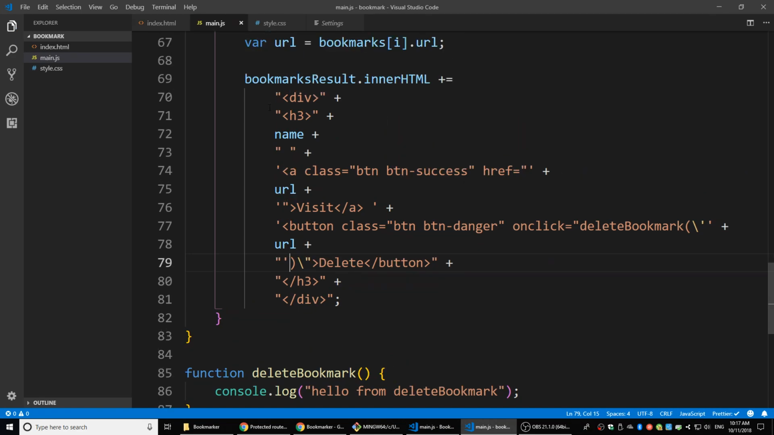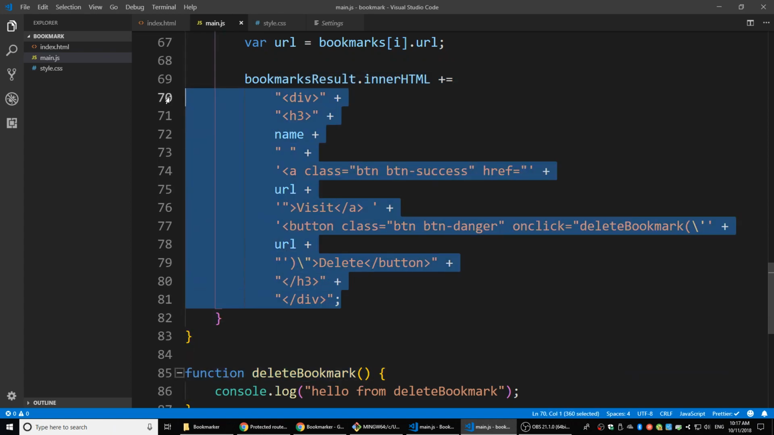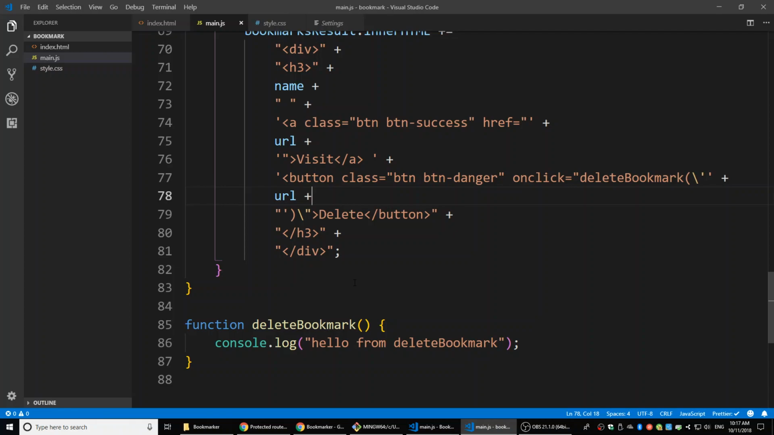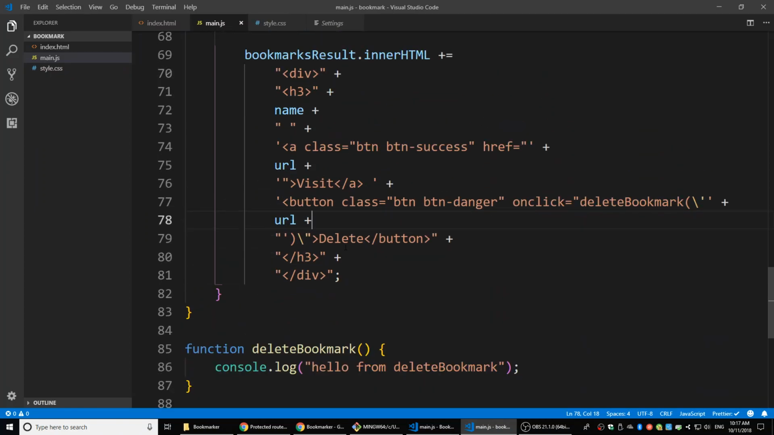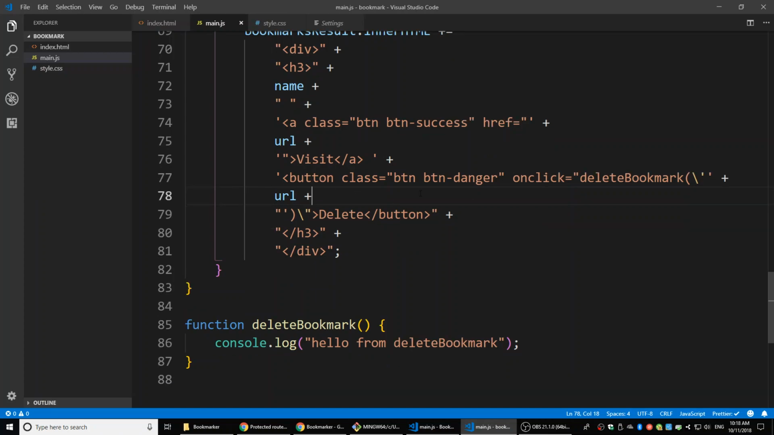It's really hard to manage. Later, we're going to use a better way to do so. Right now, you can just use plus to make a really long string here. I haven't learned other ways to do so. It's really annoying.